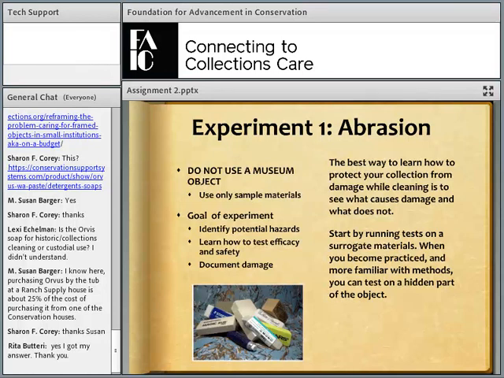In the first experiment, I want you to experience what abrasion does to different types of materials. I have suggested that you use a series of samples: a blank piece of paper, a coated piece of paper, like out of a magazine, the shiny stuff, and wood, either finished or not finished.